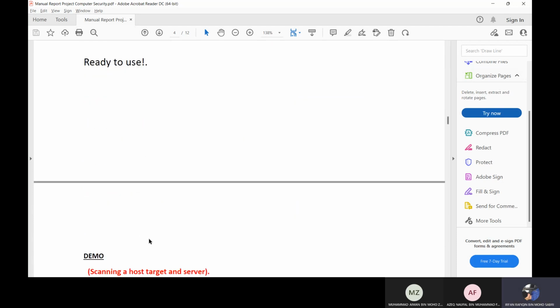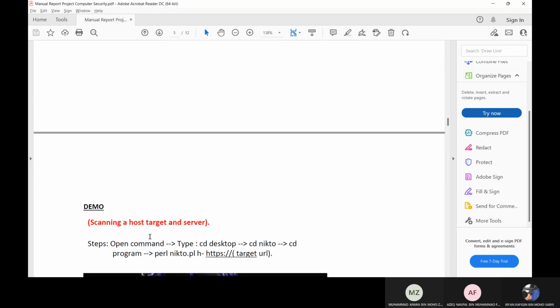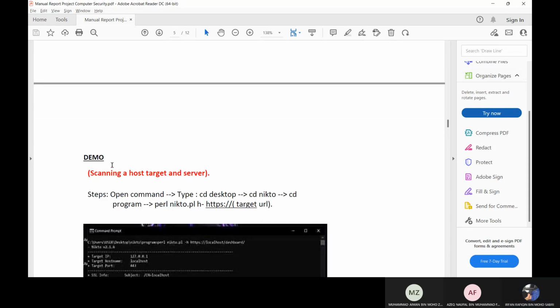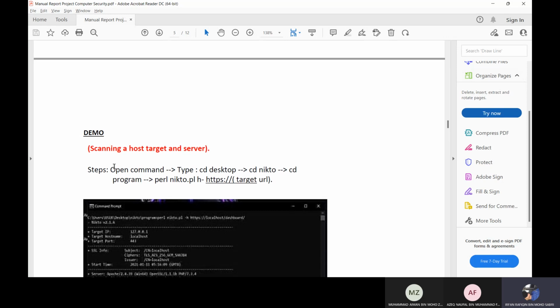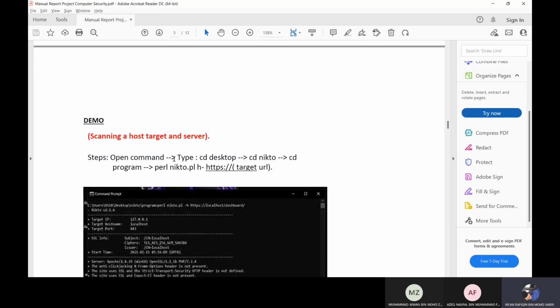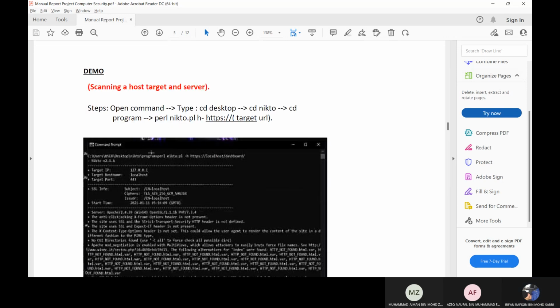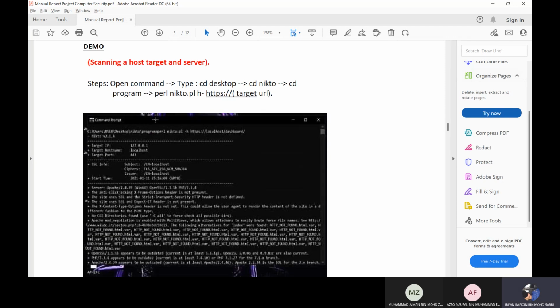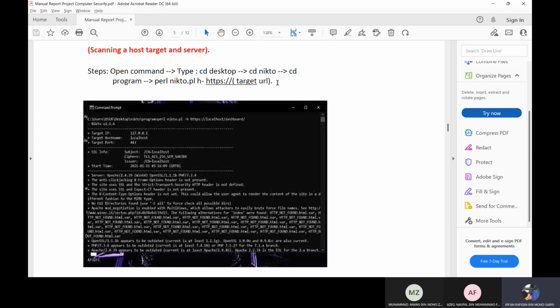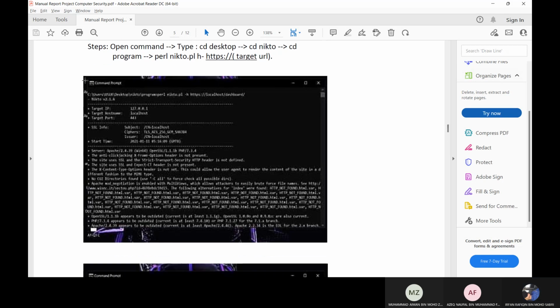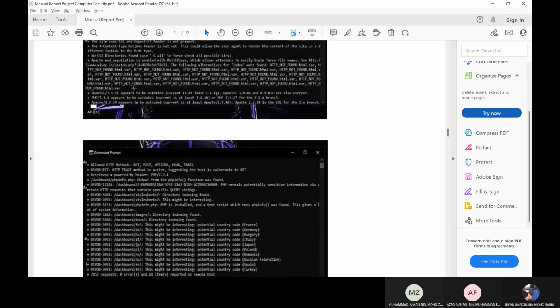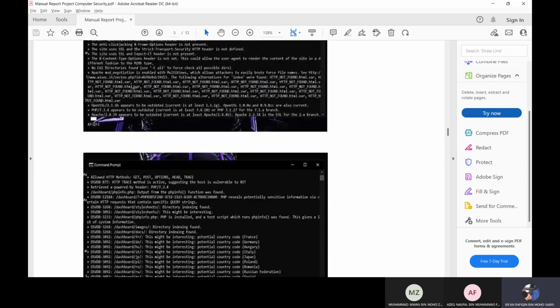Next, I will demo how to use the Nikto tool. Step 1 is open command prompt. Type cd desktop, cd nikto, cd program, perl nikto.pl. And the command prompt will come out like this.